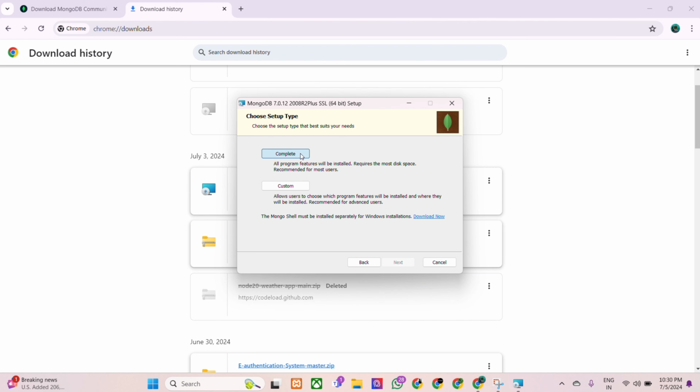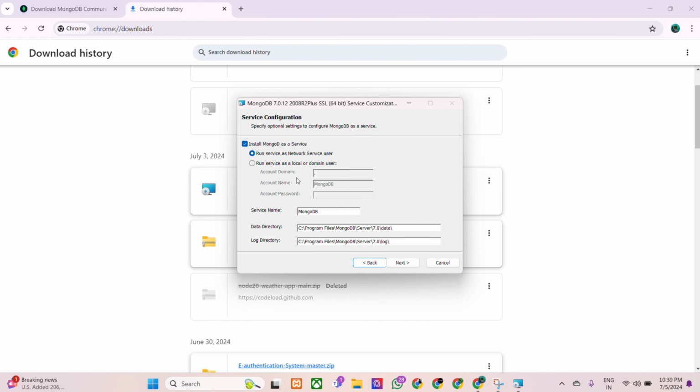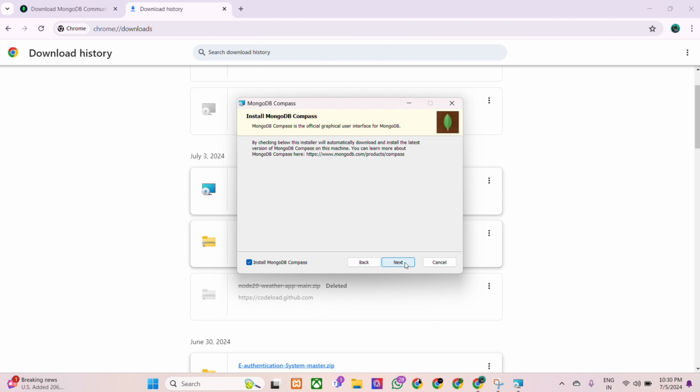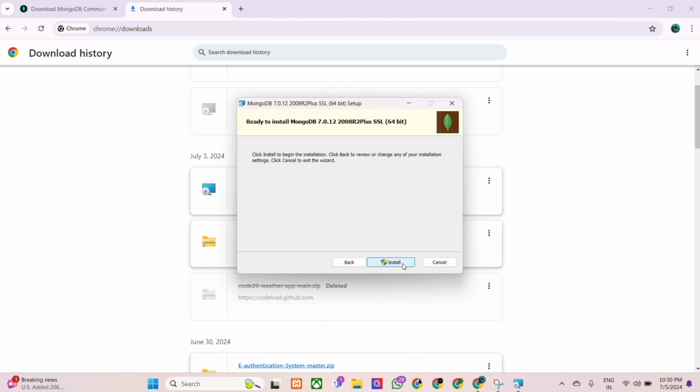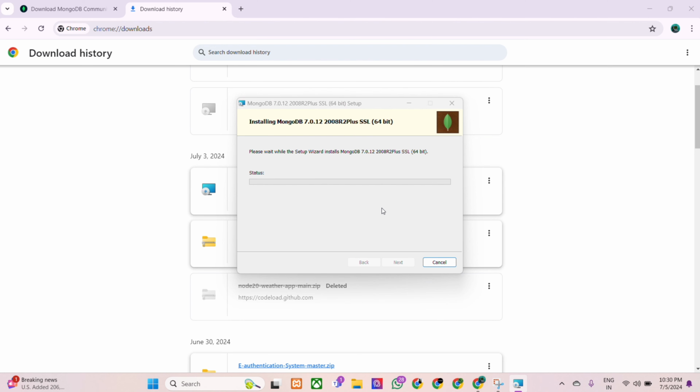Now click on the Complete button and make sure that all the path and the service name is right, and I guess it's all right. So just click the next button and make sure this Install MongoDB Compass is checked, and next and install. Now you will see a window popping up for access control. Just click yes.